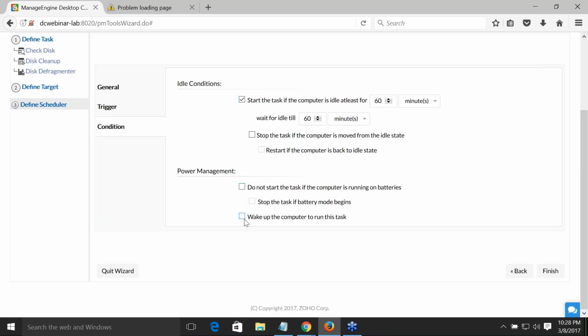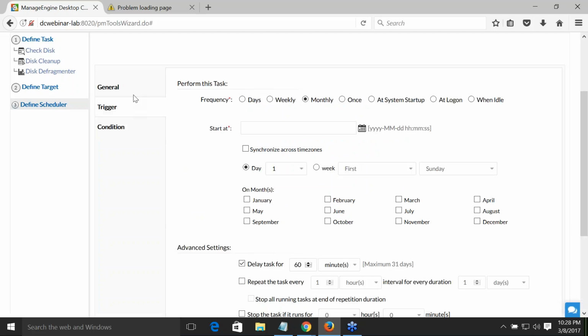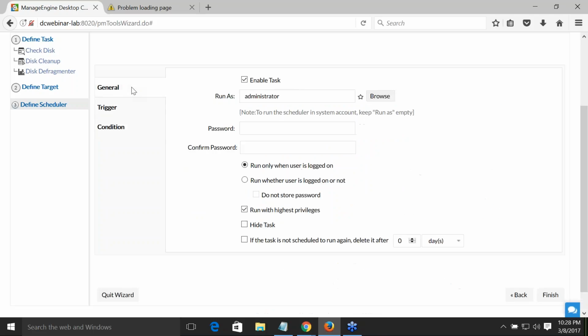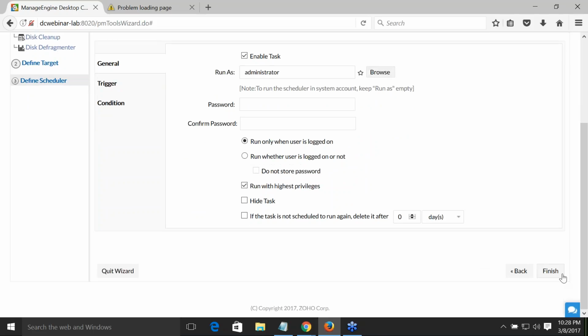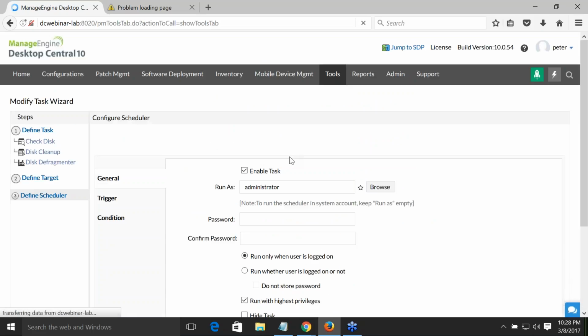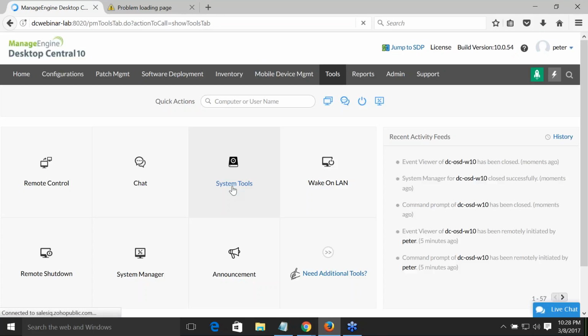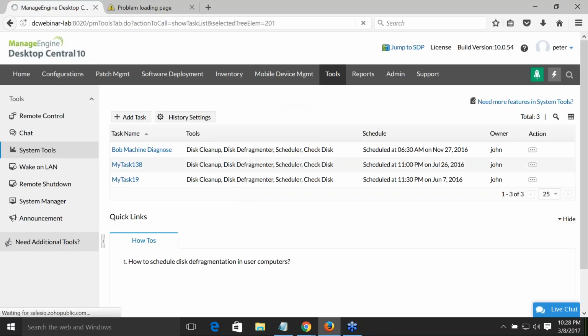Same in power management, wake up the computer to run this task. So you have all the options based on the requirement. You can decide which one suits better for your organization. And just click on finish. That's it. When the job is done, you can come in next and see the status.